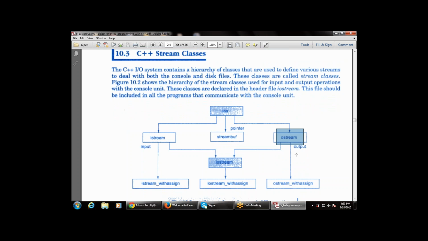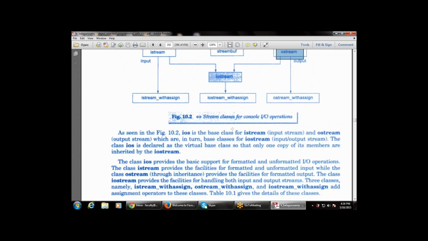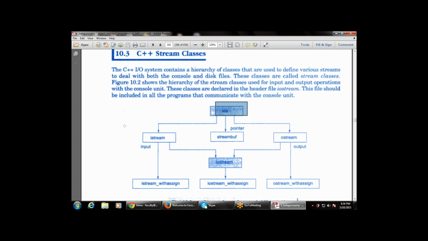And in the input output stream there is an istream, which is used for input, and there is an ostream for output. There is also an assignment operator used with these, that is istream_withassign, and ostream_withassign. So ios is a base class for istream and ostream. This is known as the base class, and this is known as a derived class for iostream or for ios.